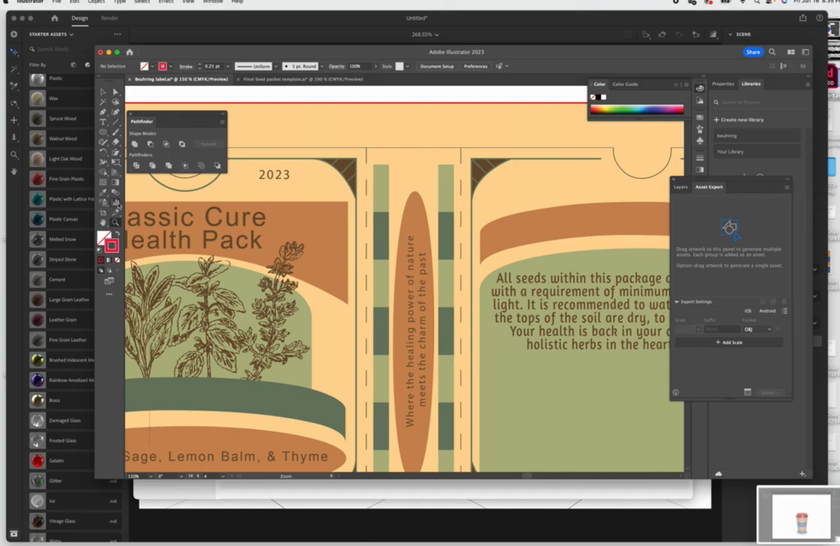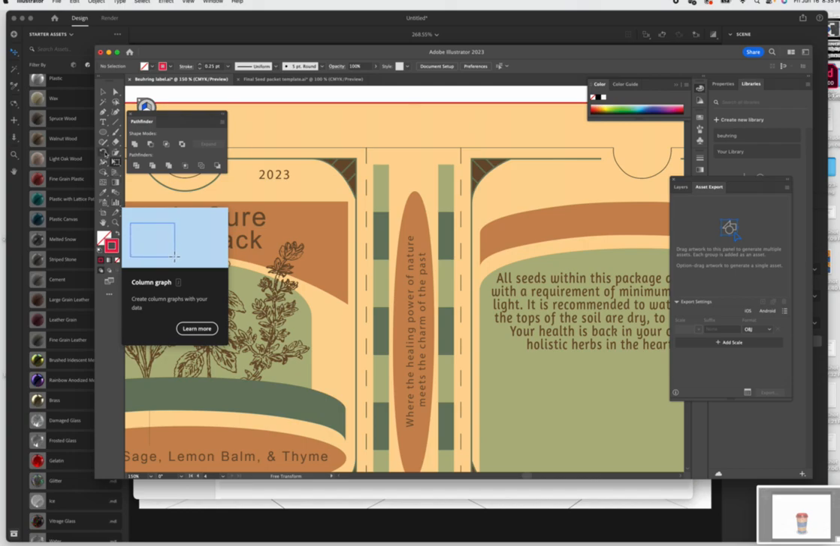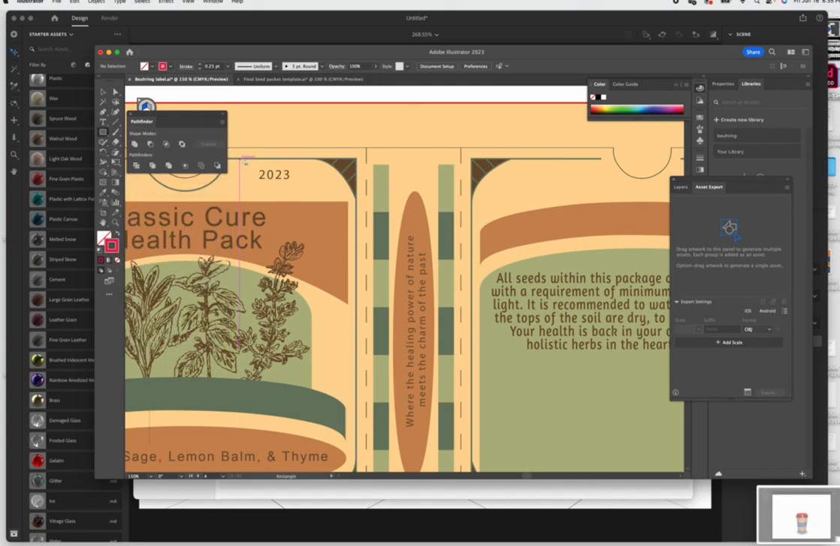And you can use your ruler, your measuring tool. I forget where I keep it though. And okay. Or you can just draw a box around it and look and see how big it is. Let's do that.